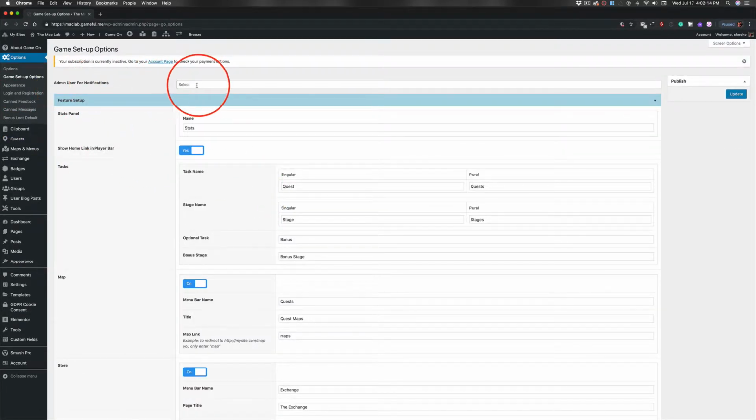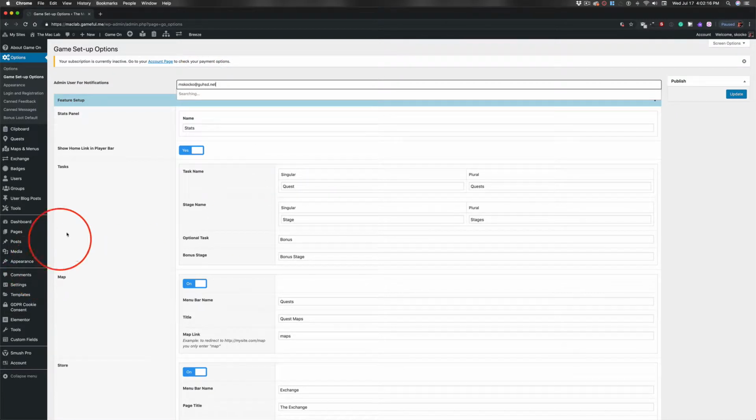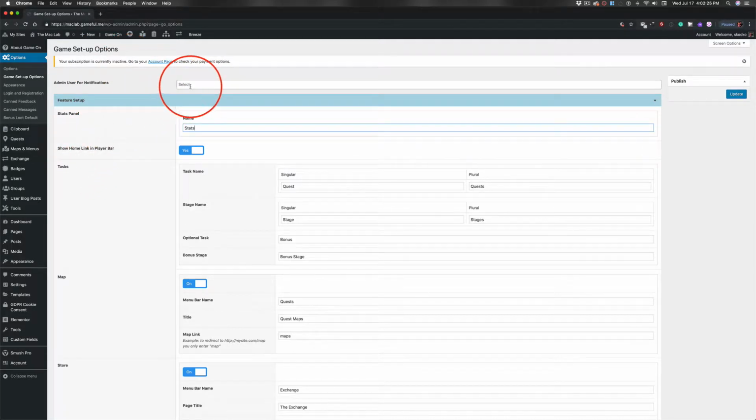Now, the admin user is your email address, but for whatever reason, I think because the subscription's inactive, it won't let that email address remain there. That'll get fixed. Don't worry about it, but that's where your email address goes, not mine. Stats panel is where all the users get all their info about everything they've done in the game. Call it whatever you want. You can change this name later. It's not important to change it right now.